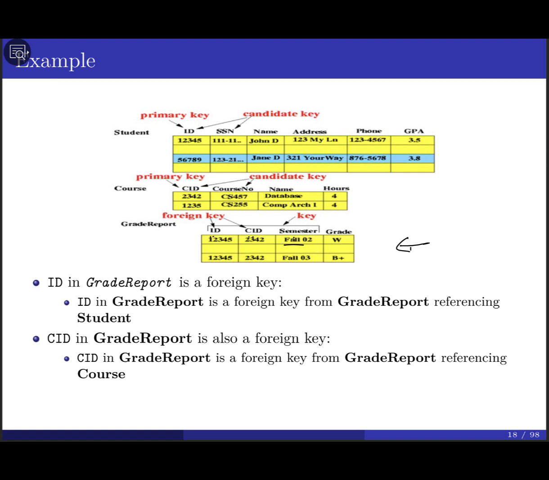good. The other thing we can think about here: how can you enforce that all the values are going to be valid? In this case, I'm going to say this ID in the grade report must be somehow connected with the ID of the student relation. In other words, if you have any ID stored here, this must be a valid entry, and this entry must exist in the student relation. That's what we call a foreign key constraint.